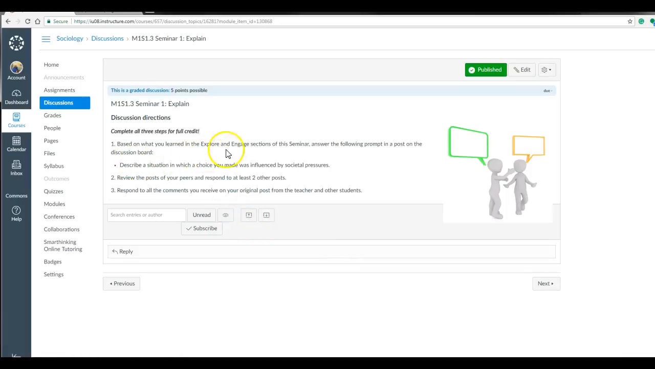Based on what you've learned in Explore and Engage sections, answer the following prompts. Describe a situation in which a choice you made was influenced by societal pressures. Right? So that could be either the clothes that you wear, that could be the music you listen to, that could be doing something that you didn't want to necessarily do, but you thought was cool, whatever that might be, okay? Now, if you post that, you're going to get 3 points.